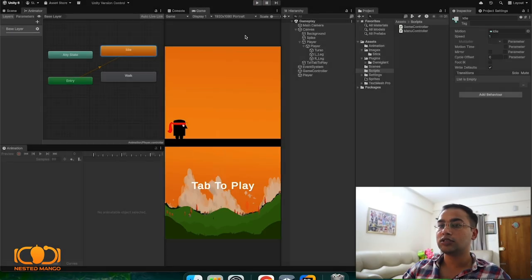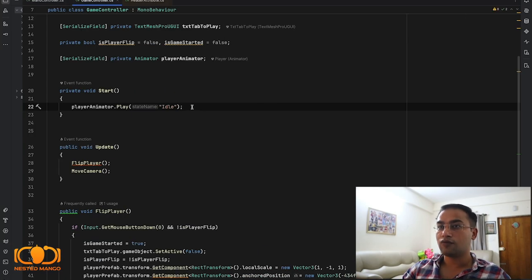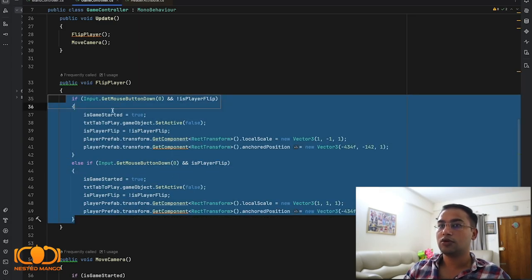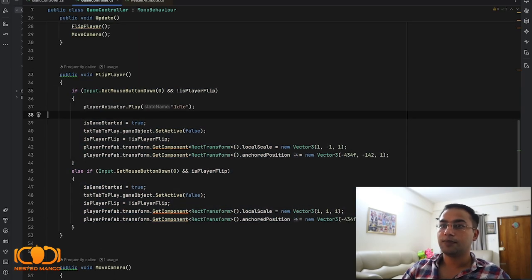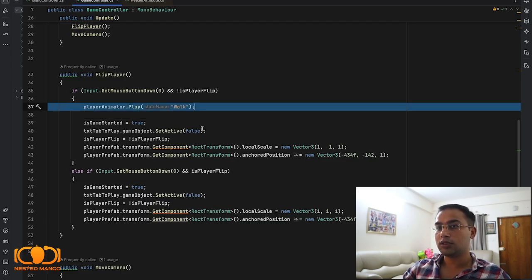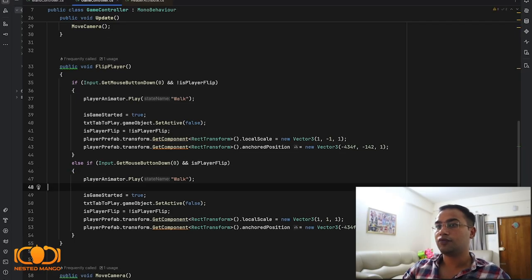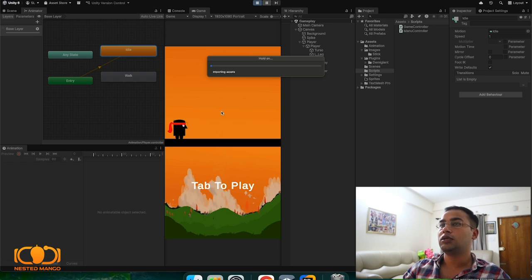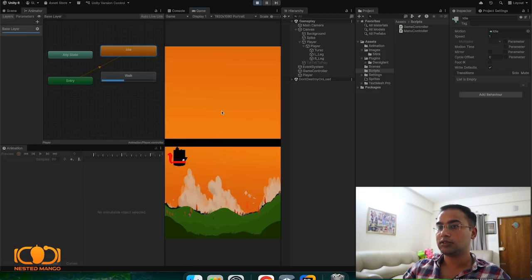Now when we click on the screen, the walk animation should play the same way, right? So here we are clicking on the screen. We simply copy this line and just change the name of the animation, which is walk in our case. Now it will play the walk animation when we click on the screen. Currently the idle animation is playing. We click on the screen and see the walk animation is playing, right? So we have successfully created animations for our player.